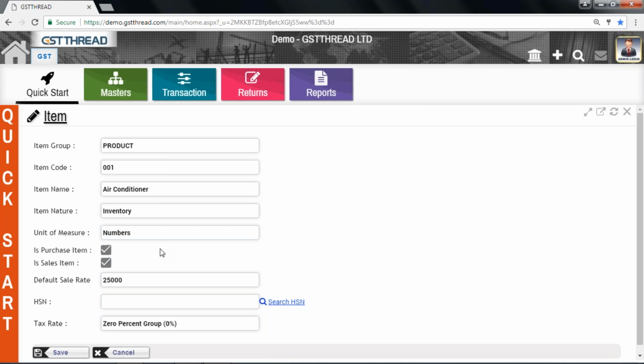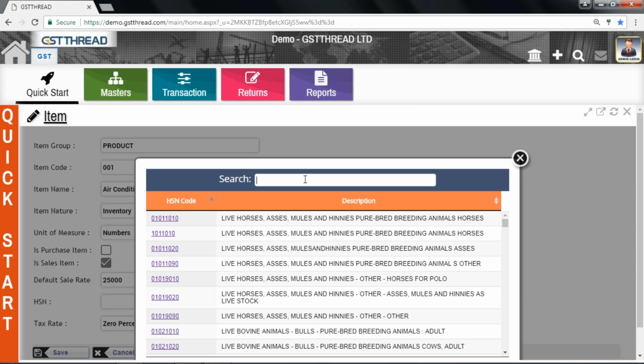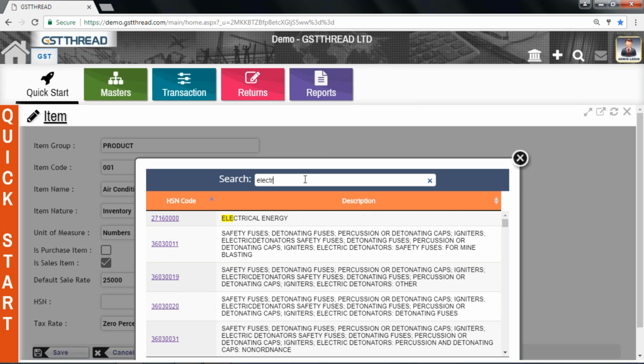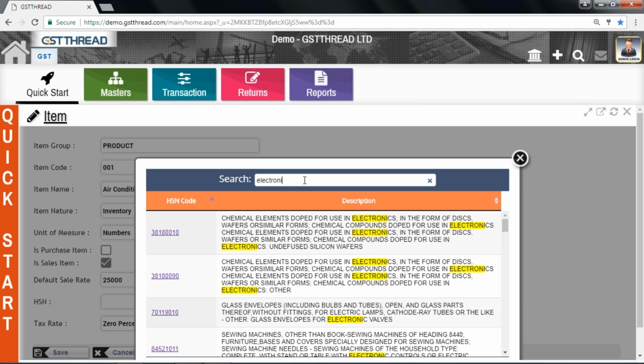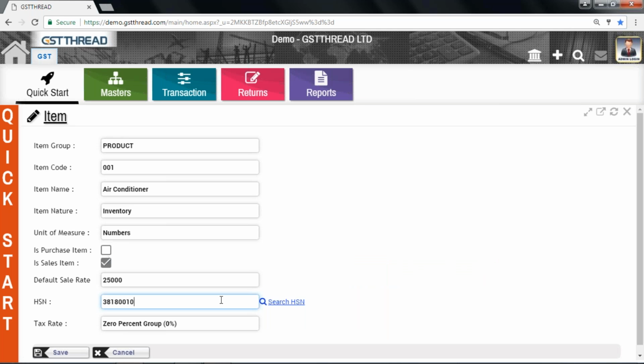By default, we provide it as a purchase item as well as a sale item. If you select it as a sale item, you need to mention the sale rate. Since item nature is inventory, HSN code is required to be mentioned. As a unique feature, we provide the search HSN code option, where you need to type the name of your product, which gets copied here.